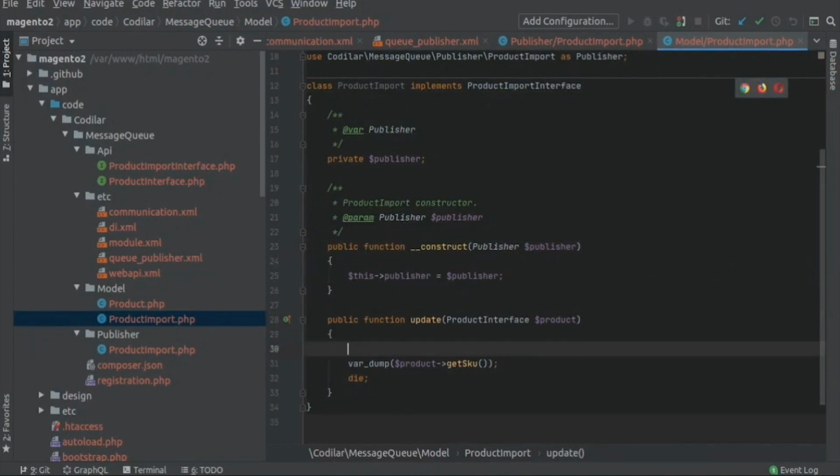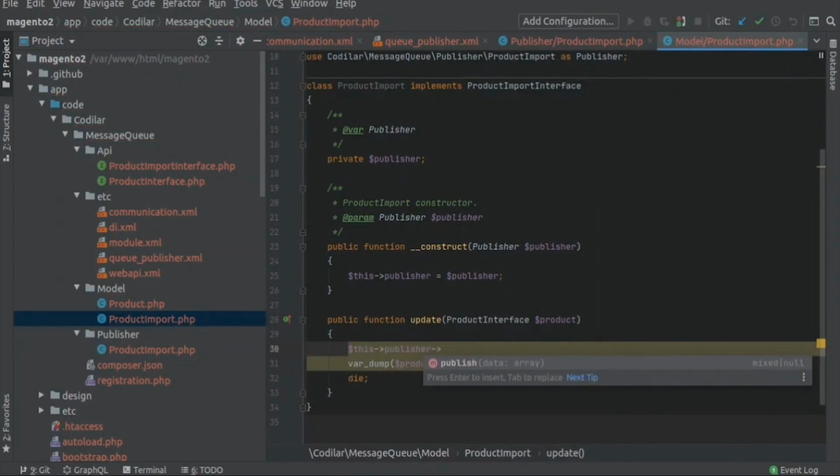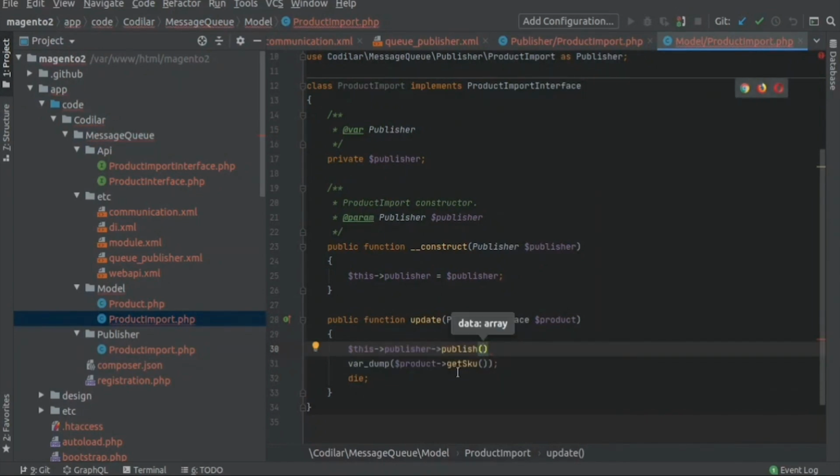Inside this, I'll call the publisher, use that publish function, and pass this data as an array.